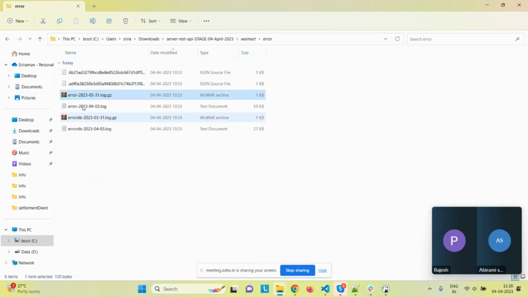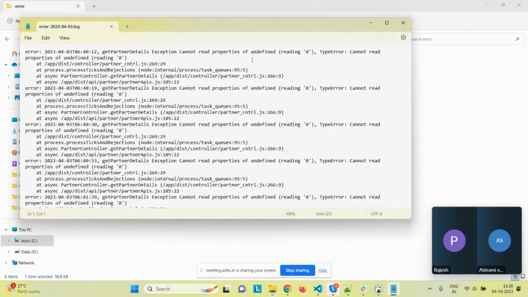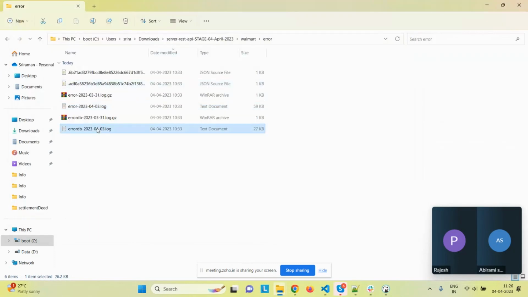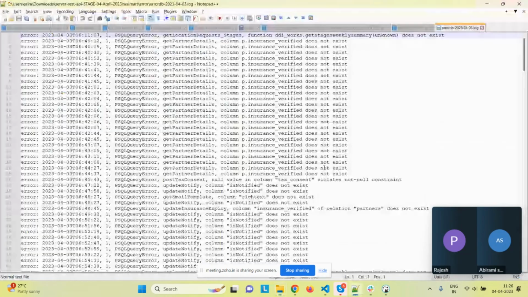Whereas on the 3rd we got error, on the 4th also we got error. The 4th means today, right? We got error. So this is a DB log, the DB log error. I'll just open that. I will also give you additional information.